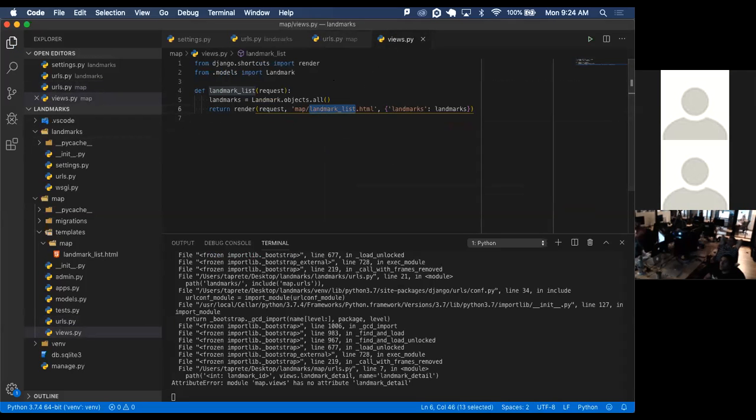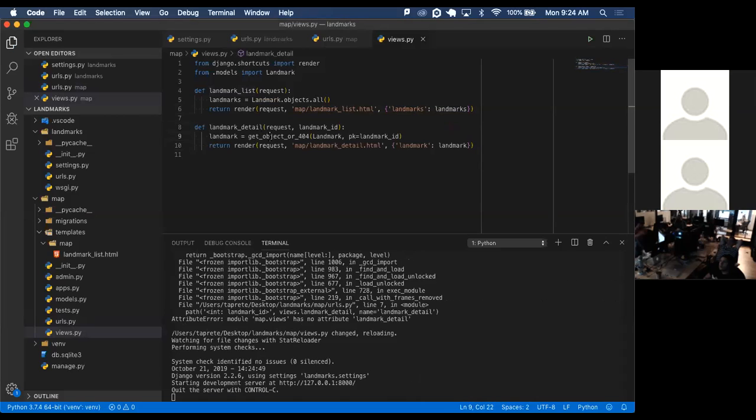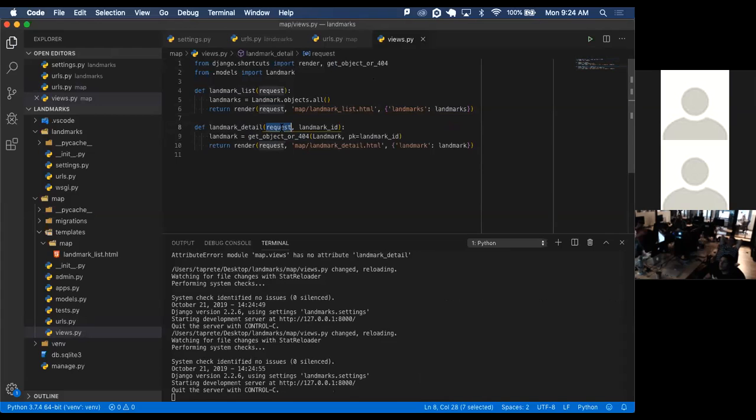So next, we've got to create a view for it. Copy and paste. We've got landmark detail. We need to also import get_object_or_404. So it's taking in a request and the landmark ID, and it's getting the object by the primary key, which is the landmark ID. And then it's rendering this template, landmark_detail.html, and it's passing in the landmark, which is the single landmark.